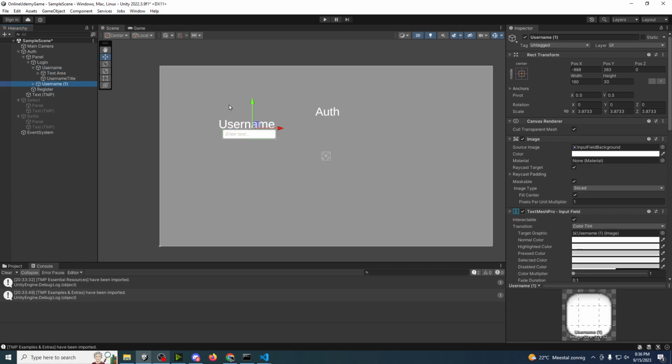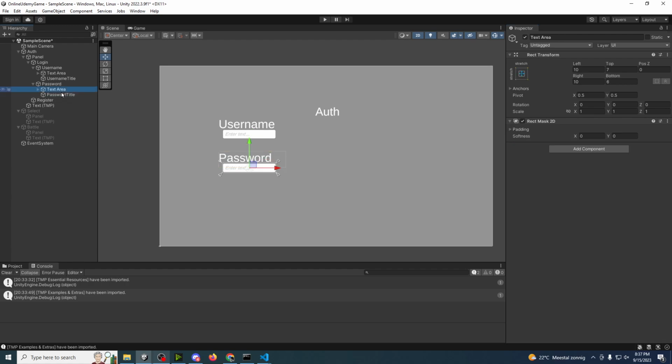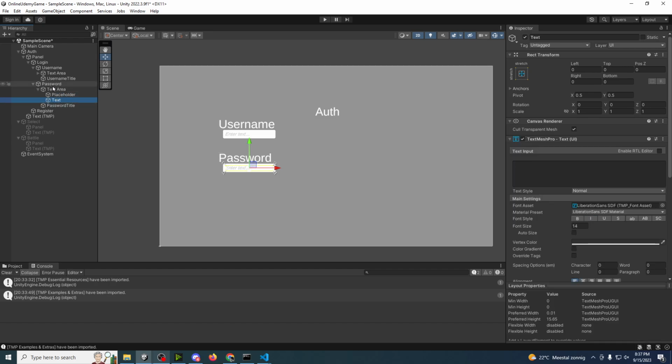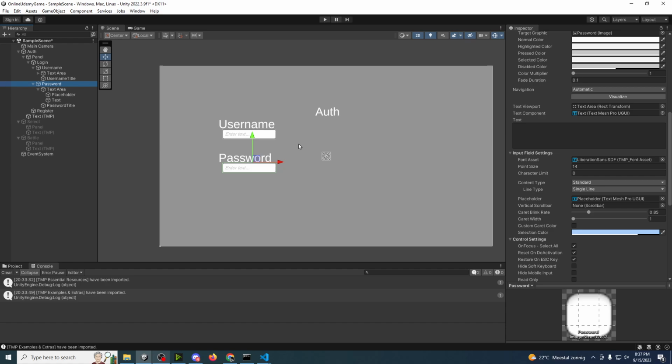Let's duplicate this, and we will call this password. That's password. Then we will call this password title. Password. Now, do not forget, this is a TextMesh Pro input field. The TextMesh Pro input field, we have to give it a type password.